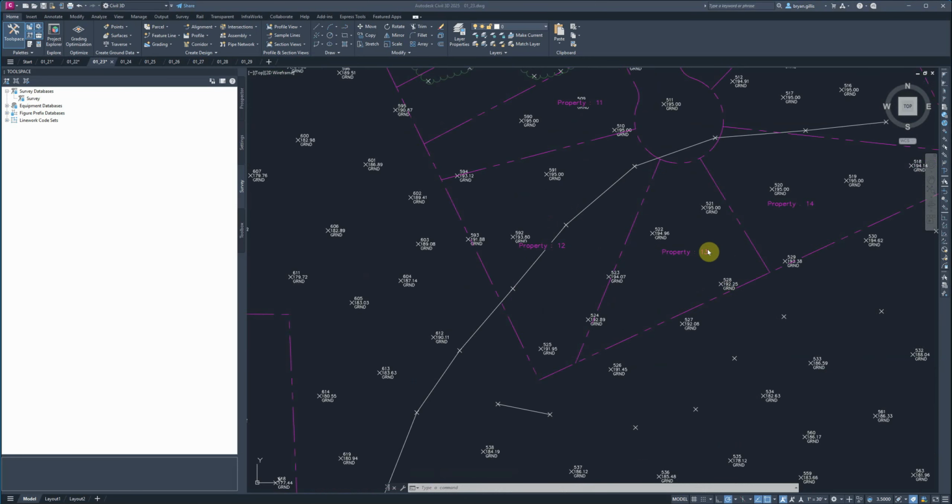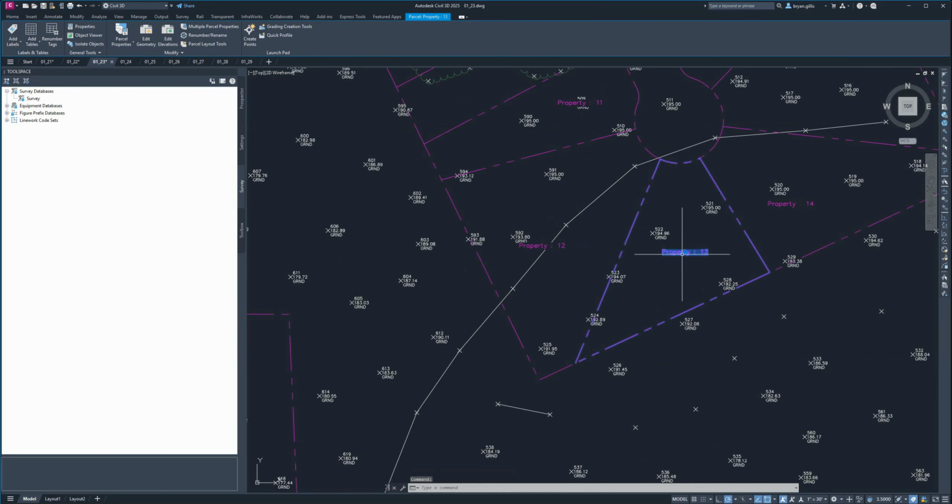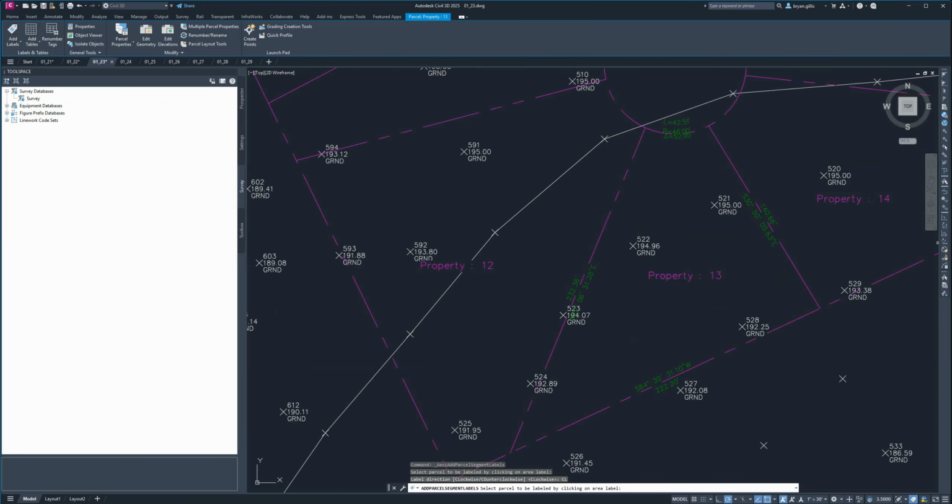Oh, I thought I had these preloaded. So what we're going to do instead, real quick, we'll label them. Let's go ahead and click on Property 13, and then in the Parcel Property 13 tab up here, go ahead and click Add Labels, Multiple Segment, and then pick Property 13. Go ahead and leave it as going clockwise, and just like that, we now have our labels visible.